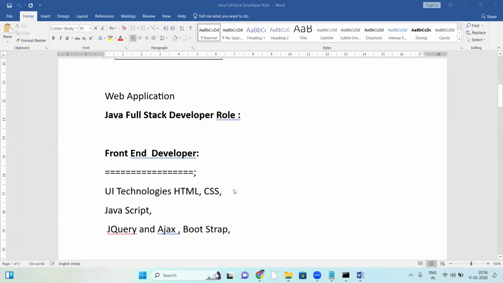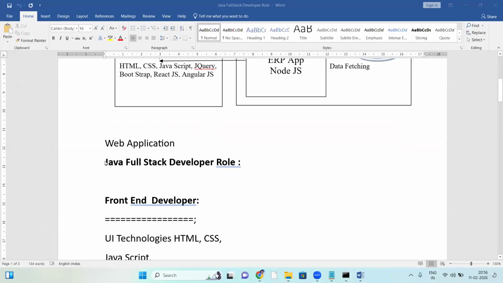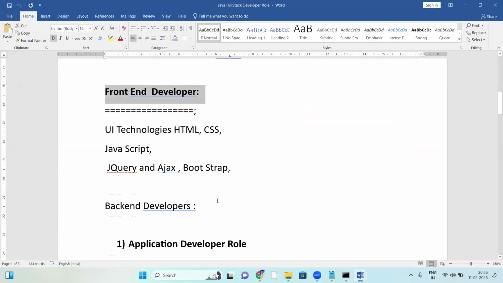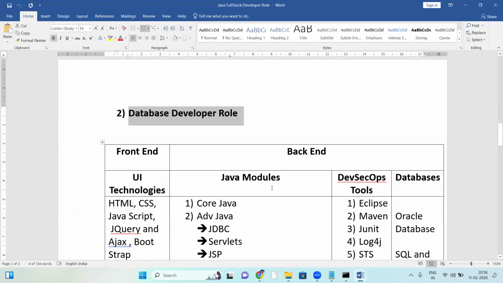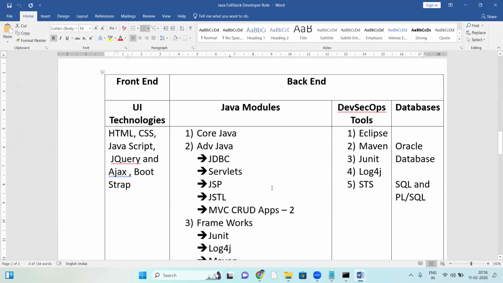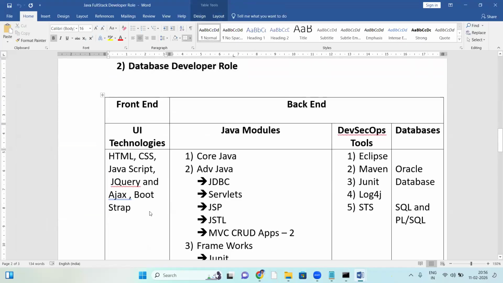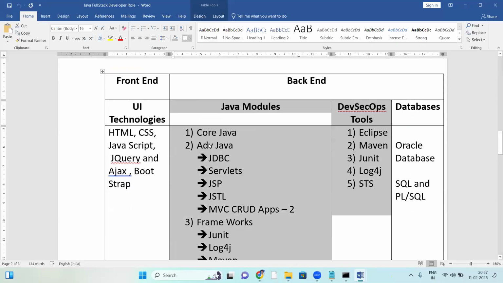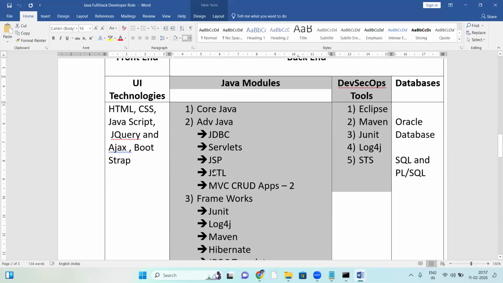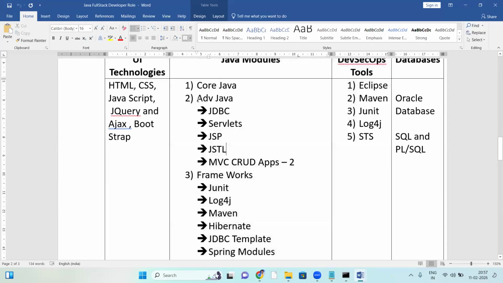Java full stack has three roles: front-end developer, Java application developer, and database developer. Front-end development covers HTML, CSS, JavaScript, jQuery, Ajax, Bootstrap, and so on. For the back-end, the Java modules are core Java, advanced Java, JDBC, servlets, JSP, and JSTL.